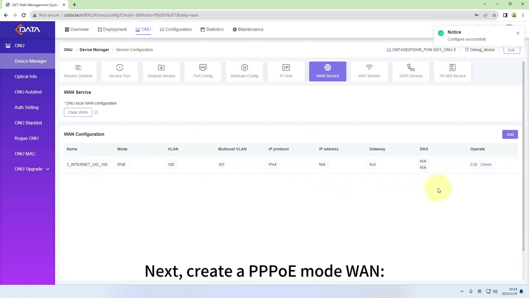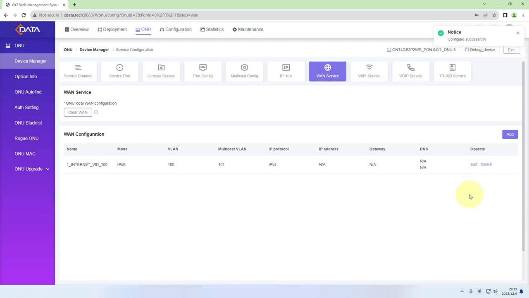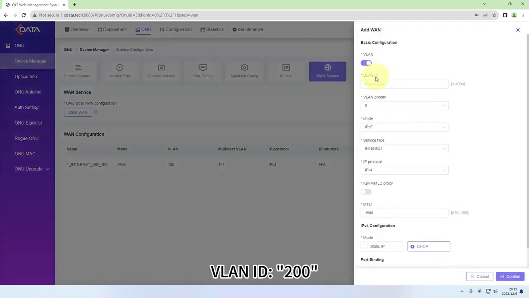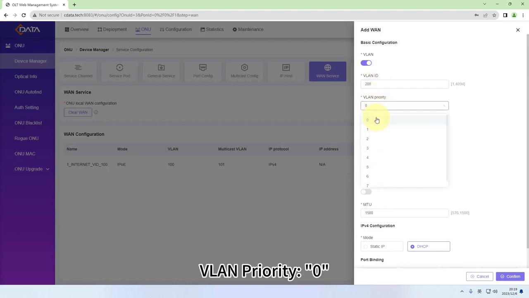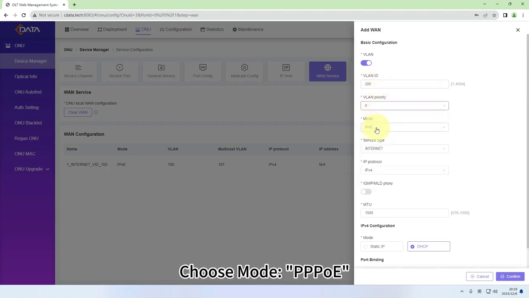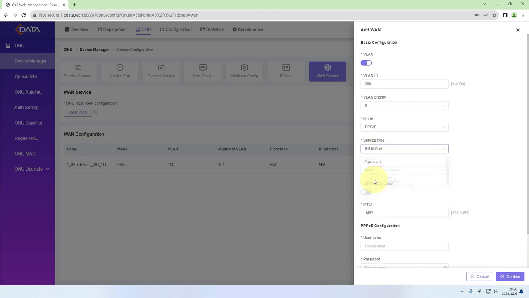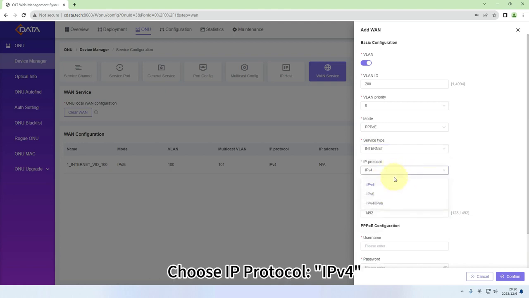Next, create a PPPoE mode WAN. Click Add. Enable VLAN. VLAN ID, 200. VLAN priority, 0. Choose mode, PPPoE. Select service type, Internet. Choose IP protocol, IPv4.